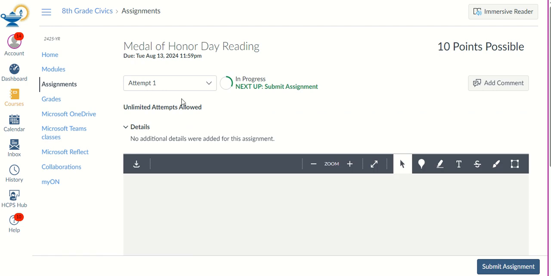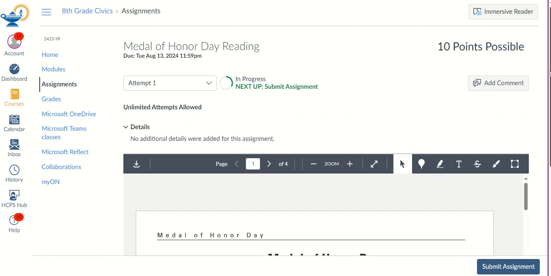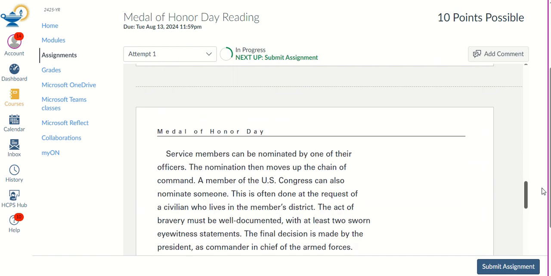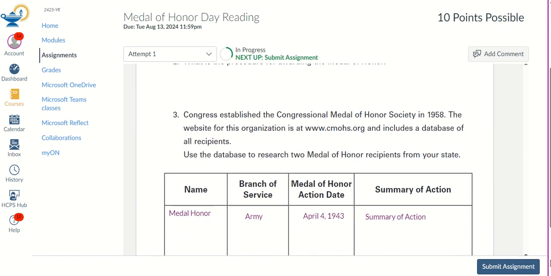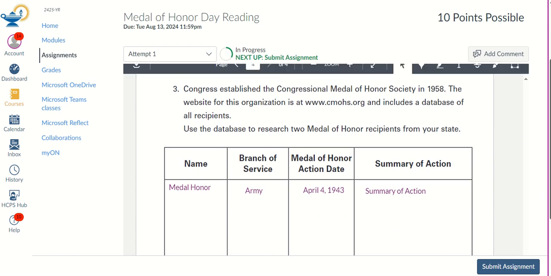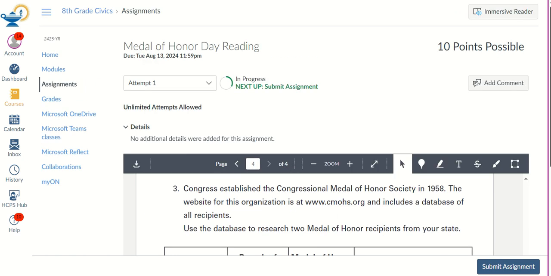And you'll notice it says attempt number 1, which is where we started. If I go all the way down here where I was working, you'll see my work is still there. So essentially what Canvas will do is save it for you as you go. Alrighty, guys. So there you go. That is how you work through a reading assignment and doing text marking in Canvas.